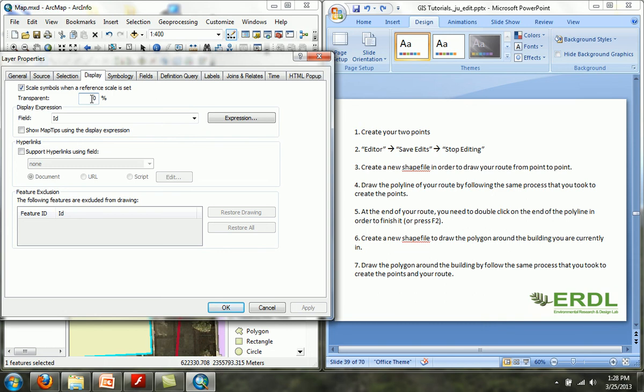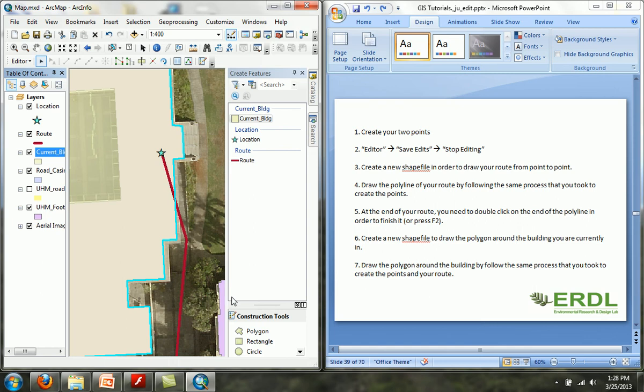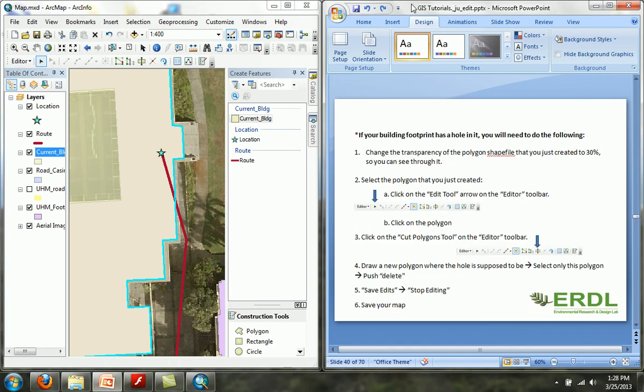So change the transparency. What about the route? Was that a feature too? No, we're just making it transparent to see the hole, so we can see where we're going to cut out. 50%. Okay, so change the transparency.